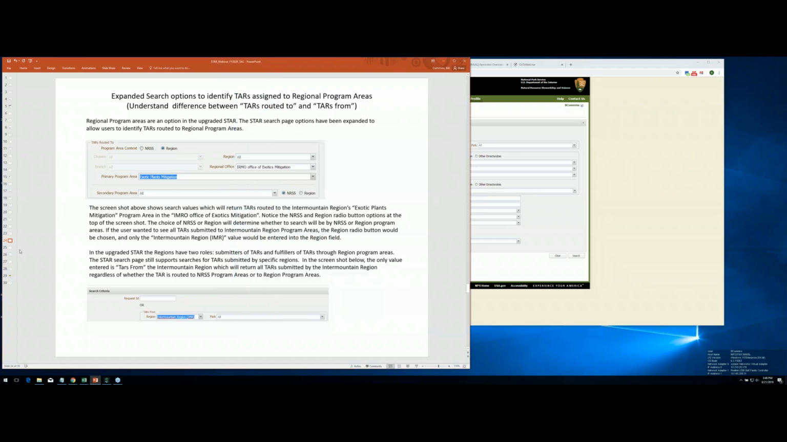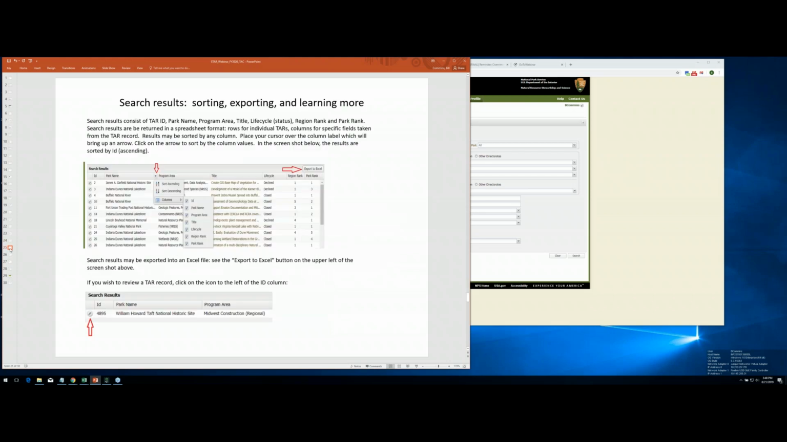Let's see. Okay, so we are starting to get towards the end of this, and it's a good thing because we're running out of time. Search results. When you do a search, you can also sort by ascending and descending, and these are all the columns that are available. You could either remove some of these columns from your view if you wanted to simplify it, or if you didn't see all those columns, you could add them.